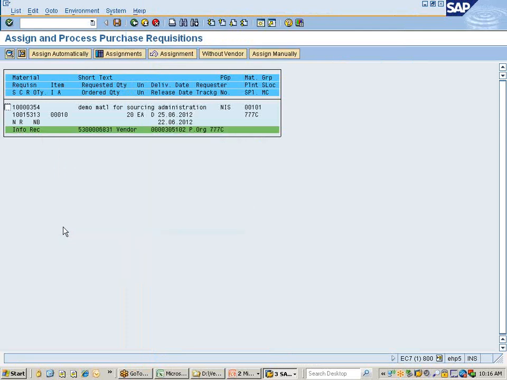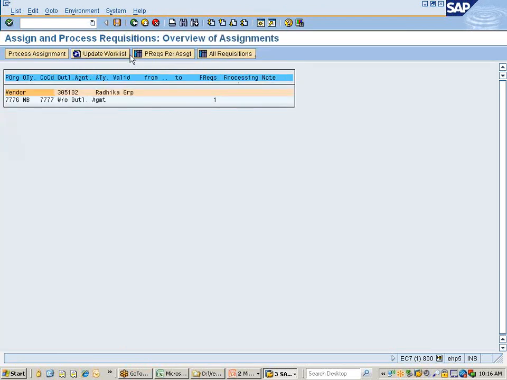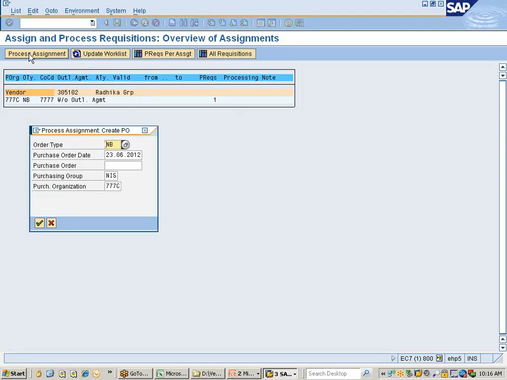Then assign the source of supply from here. Now you see here, from the assignment, you keep it like this and then go with process assignment. Okay, NB is the document type. You go with process assignment. So when you go with process assignment, it opens a purchase order screen.